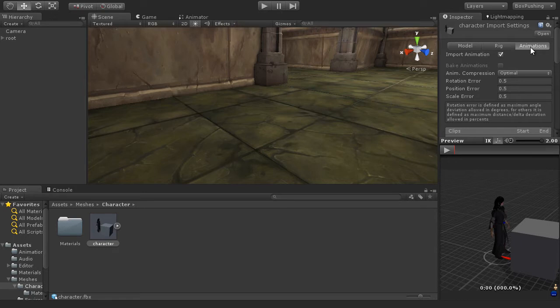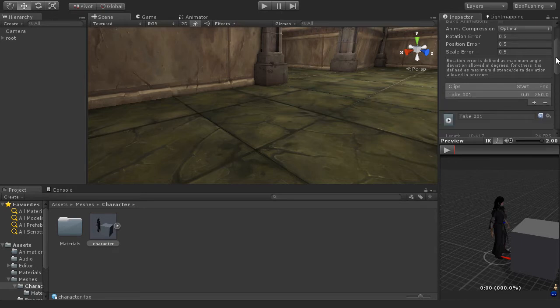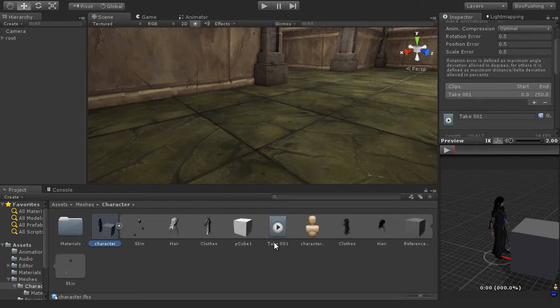And what we have here on the Animations tab, if I scroll down to this section here that says Clips, is Take 001, which ranges from frame 0 to frame 250. And if I expand the character mesh here, you can see the Take 001 animation data. And this refers to the complete timeline of animation that is baked into the mesh file. And in fact, if I press play on the toolbar here, you can see in the preview that this animation is being played.